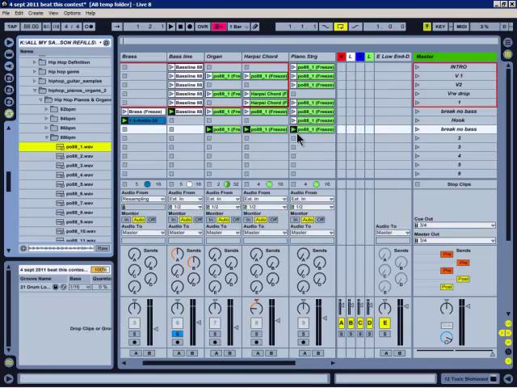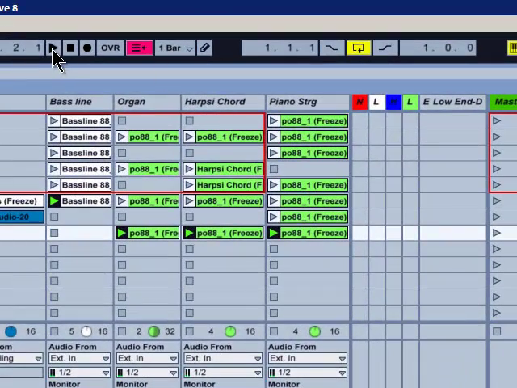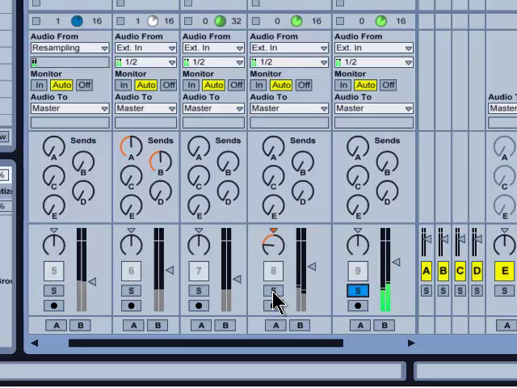You can hear the sample in the 5 different parts. I'm going to play them one by one so you can hear them. This is the piano string. This is the harpsichord. This is the organ. This is the bass line. And this is the brass. We play all 5 of those parts together for you.